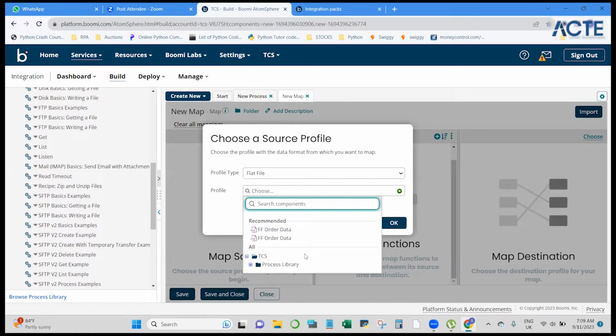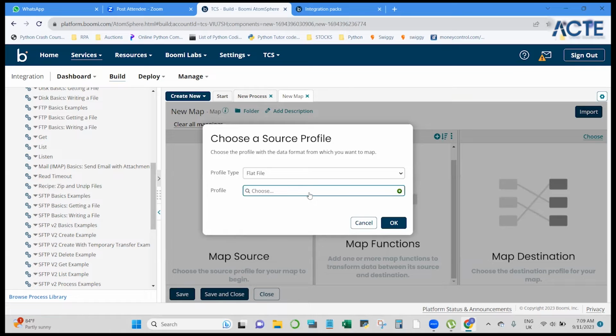What you're doing is mapping that data to the destination, where you're converting it to a CSV file, right? Whatever data is inside that flat file, you are mapping that to the CSV file which you are creating now. Okay. Good. Now you can close this. Now select FF order data only. Select FF order data.